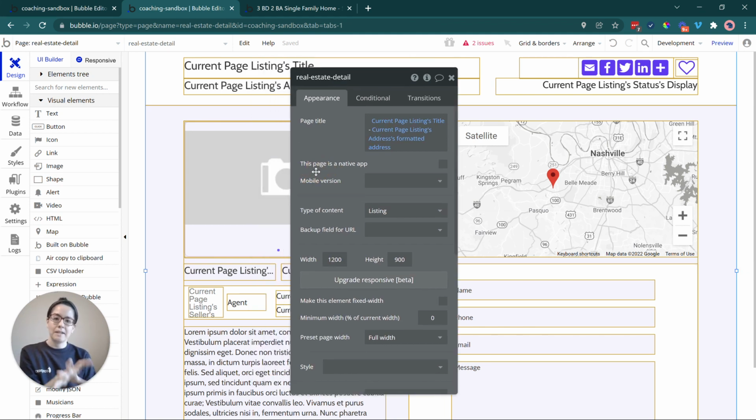So how do we populate this page? Well, because this page has been set to type of content listing, Bubble knows that it can reference a specific listing record. So we have this expression, it's a shortcut really to that listing, the current page listing. So you're going to see everywhere here, I'm referencing the current page listing. Bubble knows, okay, see that slug in that URL? That belongs to a very specific listing. So we're going to pull that listing's title, that listing's address, and fill in all these details here.